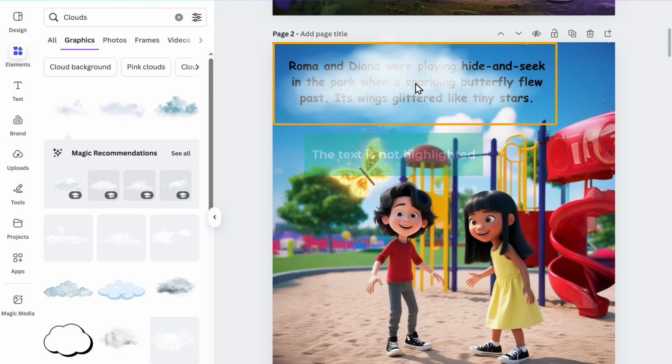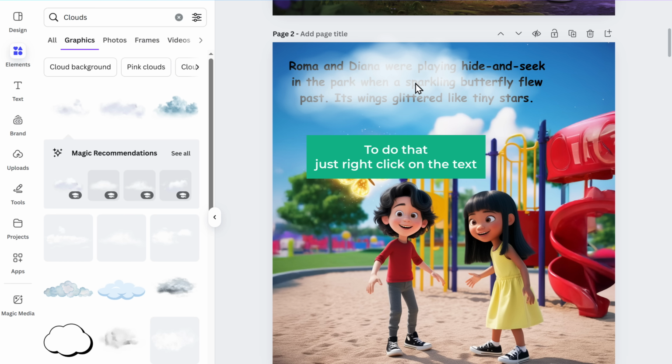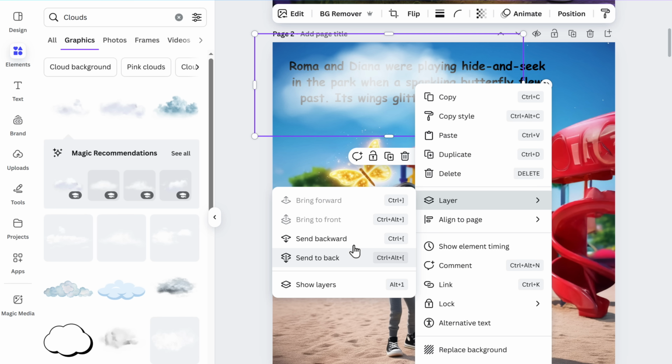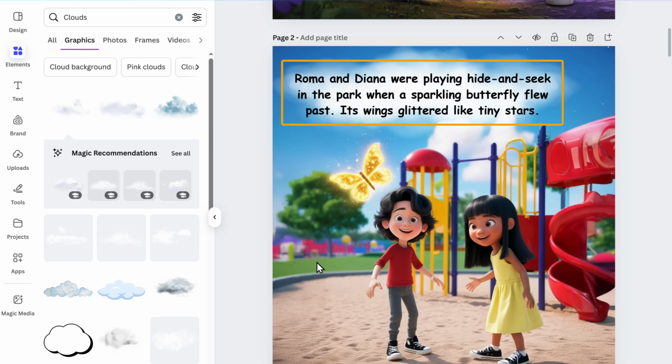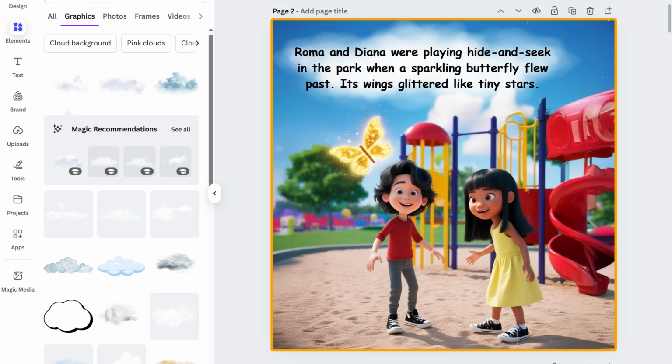And if you see here, the text is not highlighted. To make it highlight and look better, we can move the cloud behind the text to make it pop. To do that, just right click on the text, then go to Layer and click on Send to Back. As you can see, the text is now highlighted and it looks much better. So now we are done. This page looks super fun and the kids are definitely going to love it.